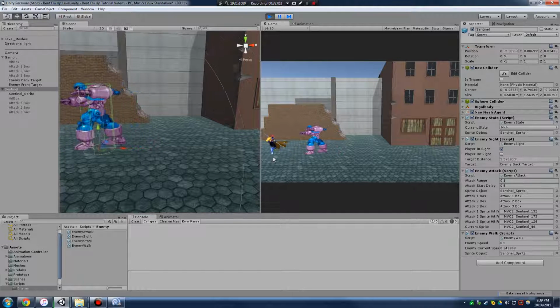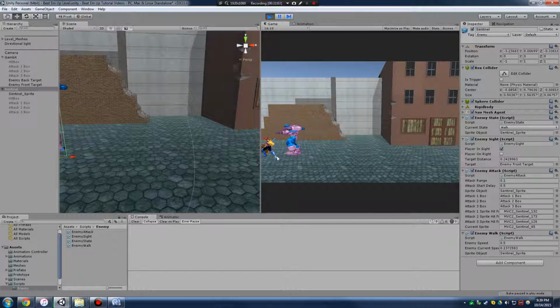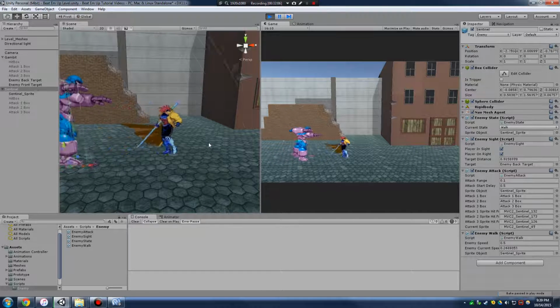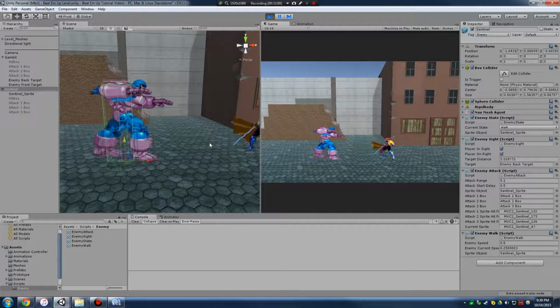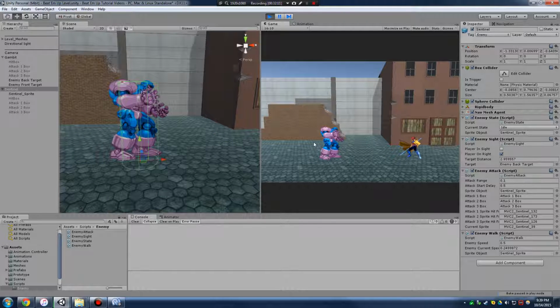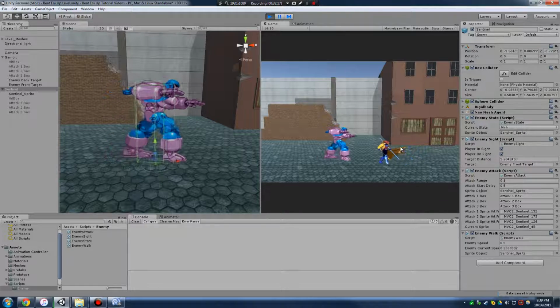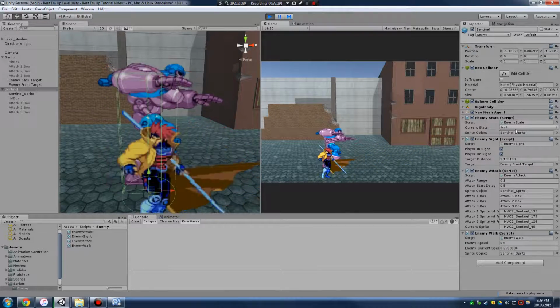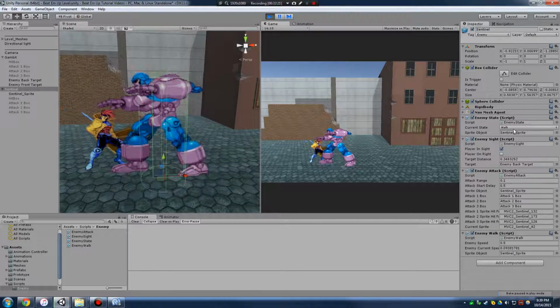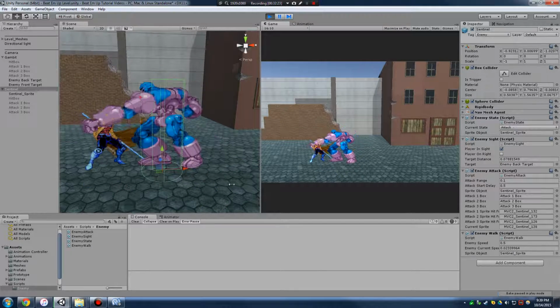And let's see what happens whenever he gets out of sight. So I want to bring the Sentinel over here. He's going towards the back. So I'm going to get out of his sight range. Now he just goes idle. And I want you to pay special note to the current state as I'm doing things. So now current state is walk. And when he starts attacking, the current state is attack.